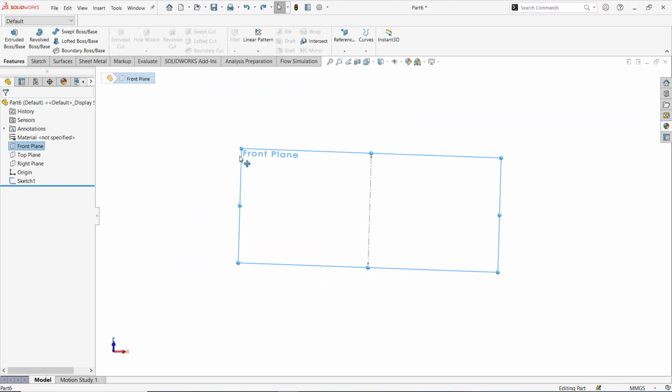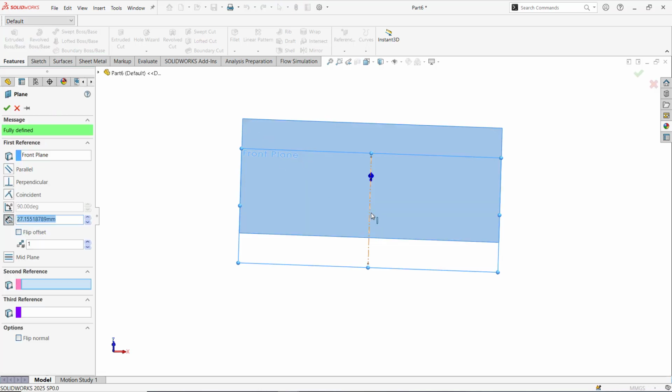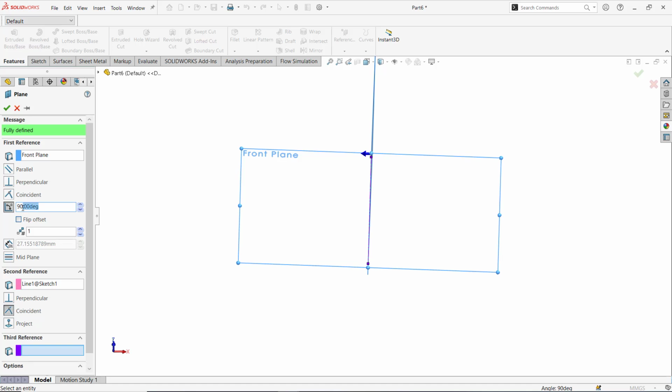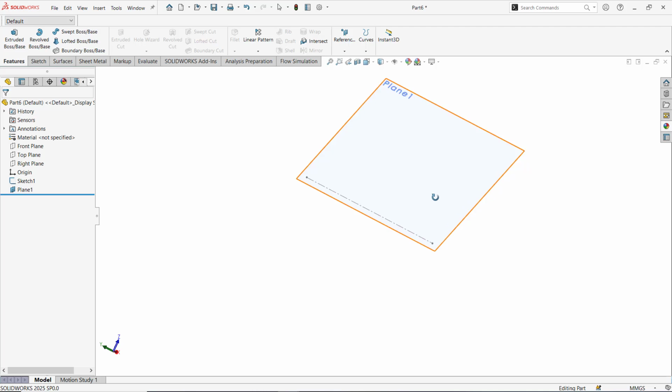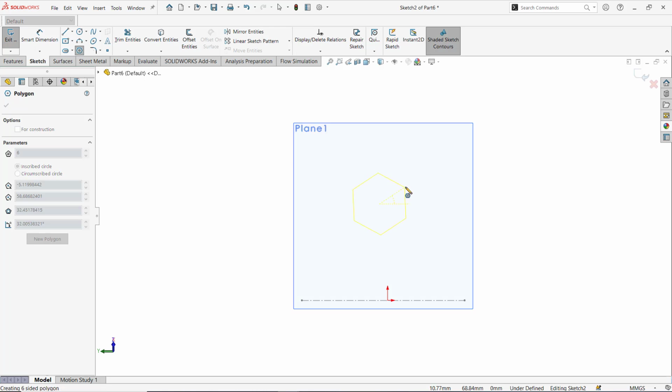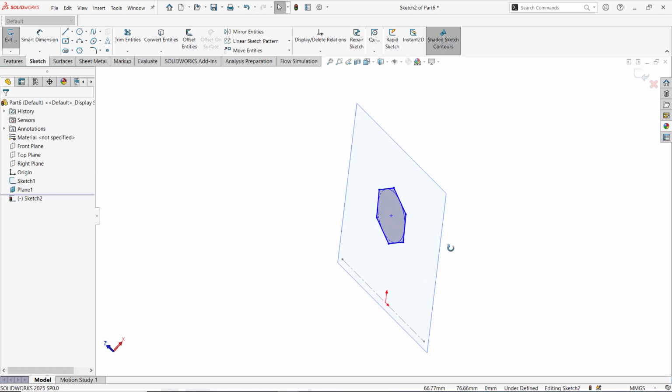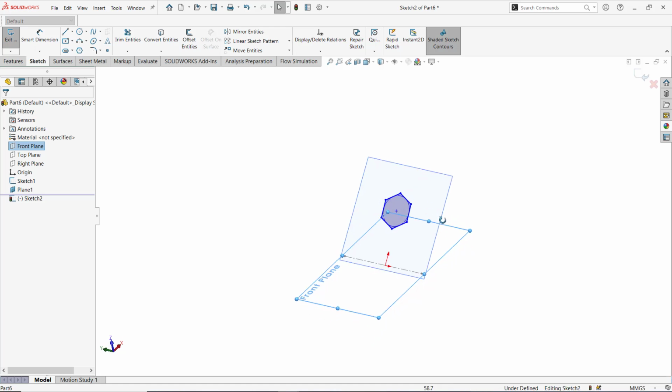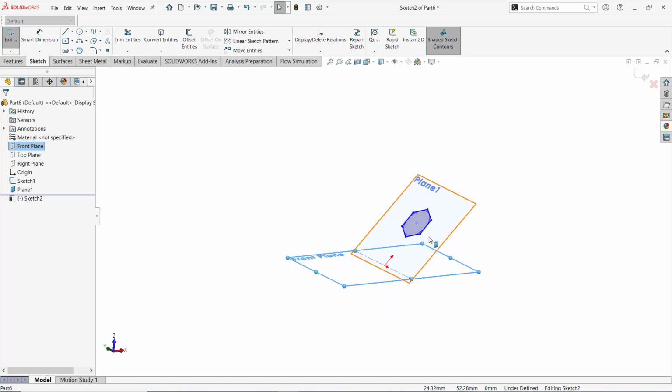Now, let's talk about the situation when the default planes don't work. If none of the default planes fit your design, that's where the reference plane comes in. For example, if you need a slot or a hole at a 45-degree angle, you can create a new plane at an angle and sketch directly on it. So the rule is simple. Ask yourself which direction you want to start building the model and choose the plane that best represents that view.